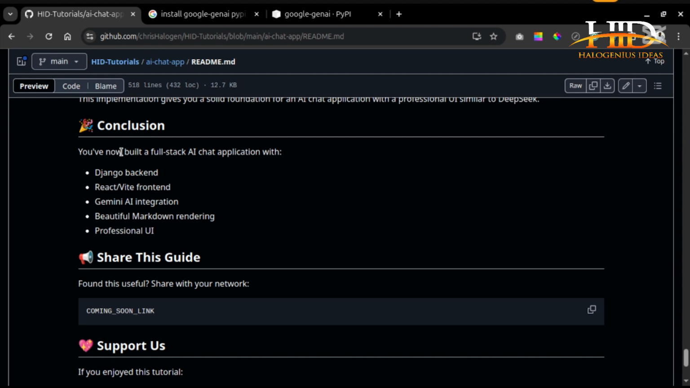So we've built a full stack AI chat application with Django backend, React, Vite frontend, Gemini AI, Markdown rendering, and we also have a professional UI now.